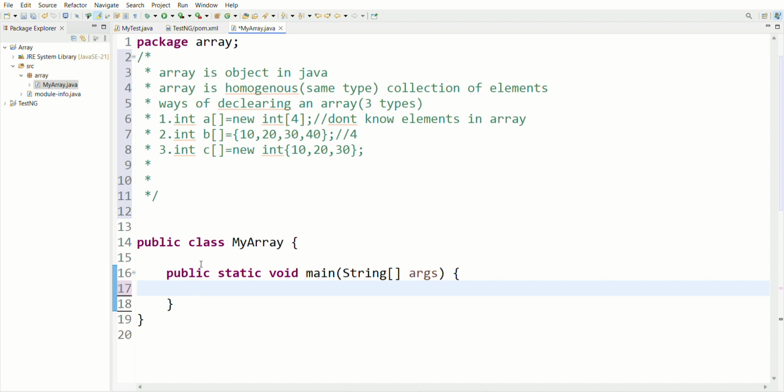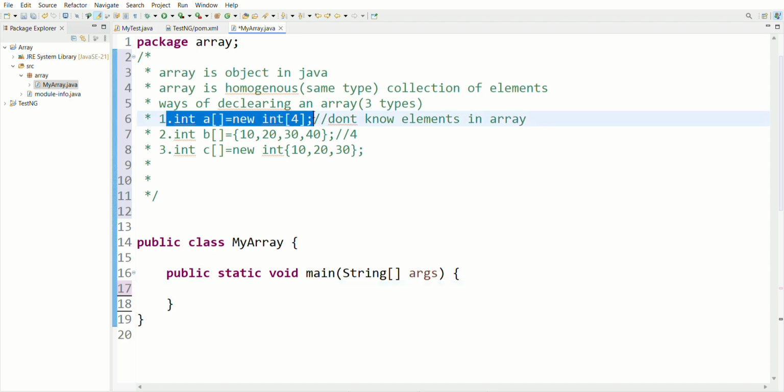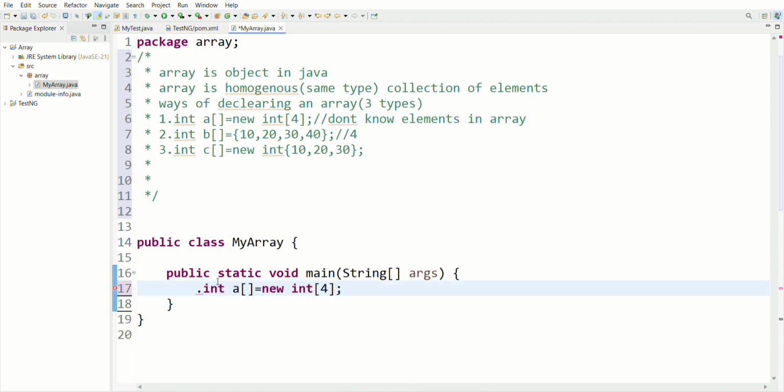Now let me write here the main method. This is public static void main. Now let me write this here. This is my array. This is an array, and what is the size of this array? The size of this array is 4, because I have inserted 4 here.